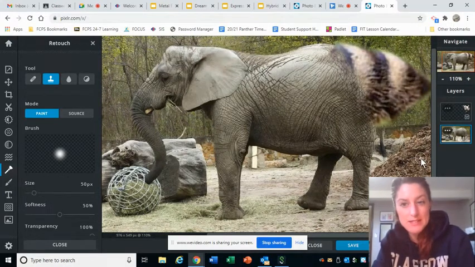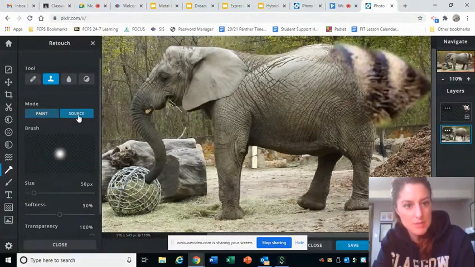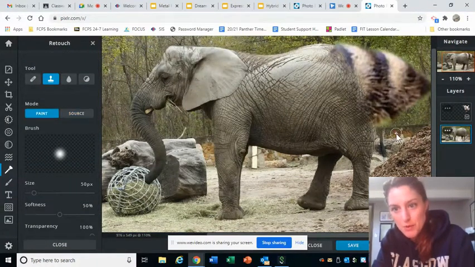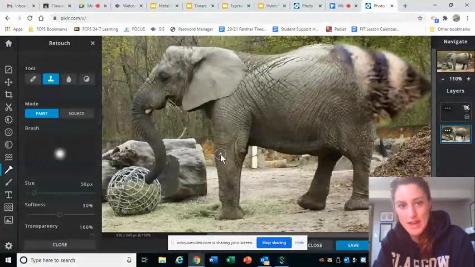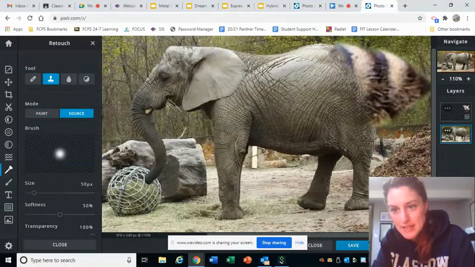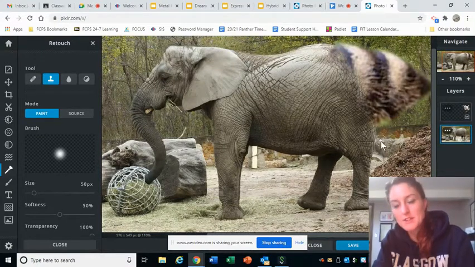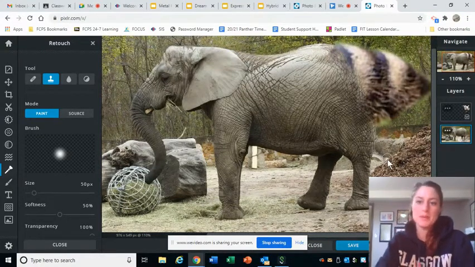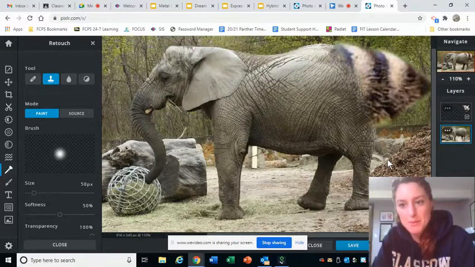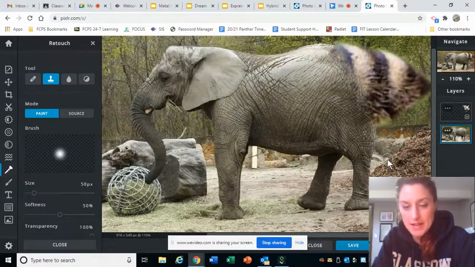So I've taken out a little piece of that tail at the top. You can't see it as clearly. I'm going to switch back to source. I'm going to pull from these rocks and paint out that piece of the tail. I bet you see that. And now a new source again. I'm going to pull from these rocks and I'm going to paint out that chunk of the tail. So now the elephant's tail has totally disappeared. I'm very happy with that. Now, this actually looks pretty good. If you were ready to be done, you would choose save and be done.